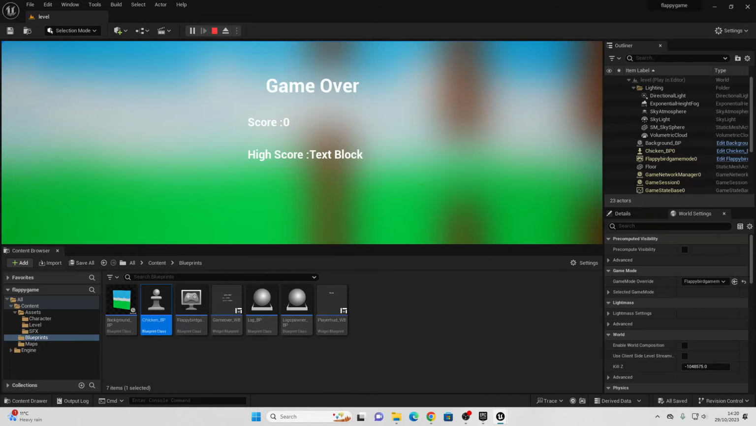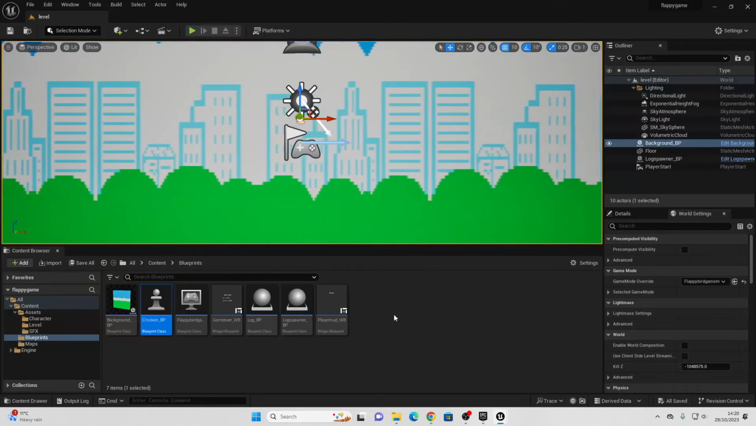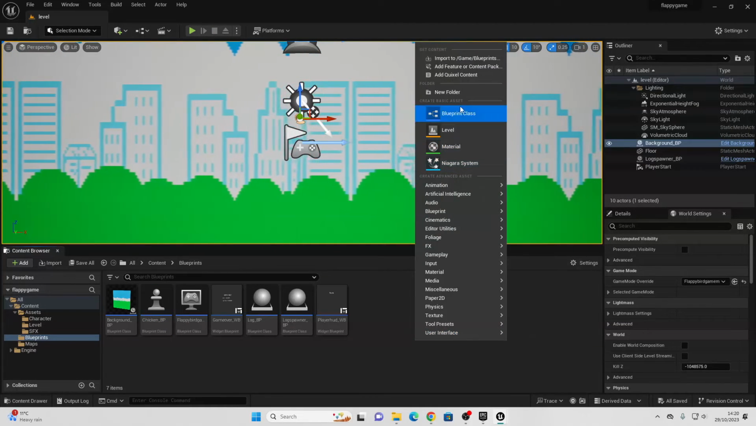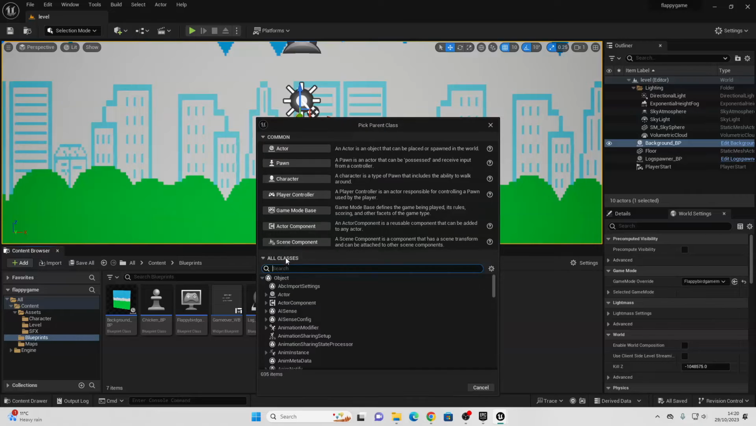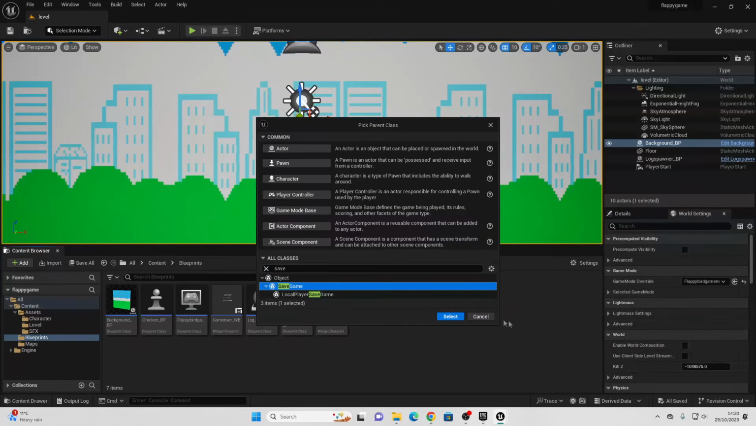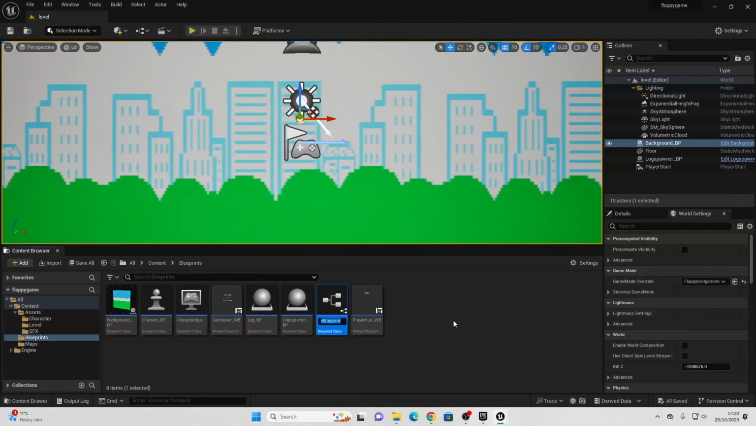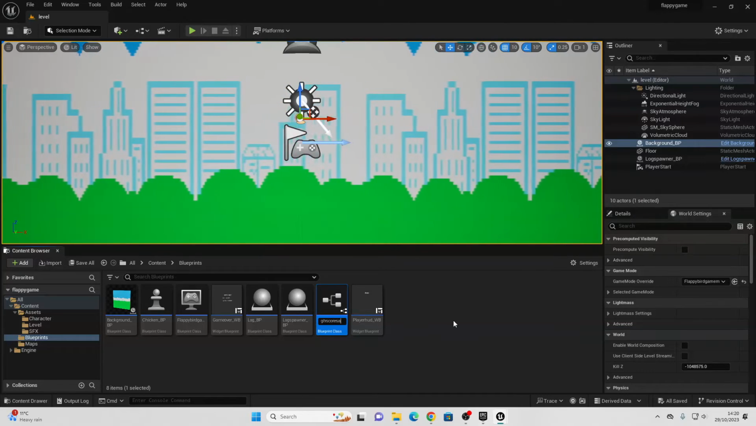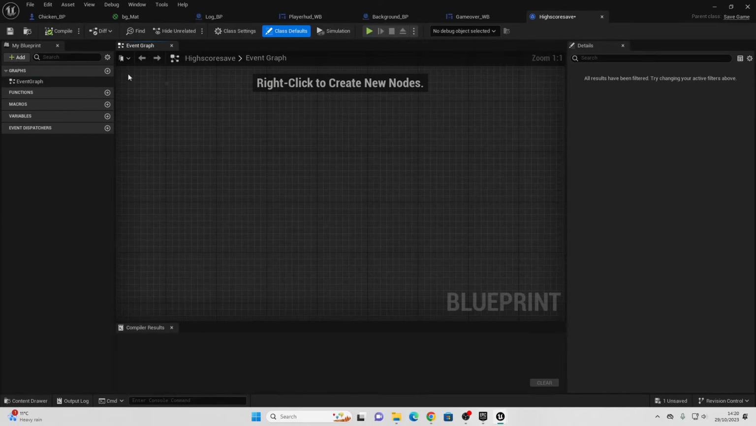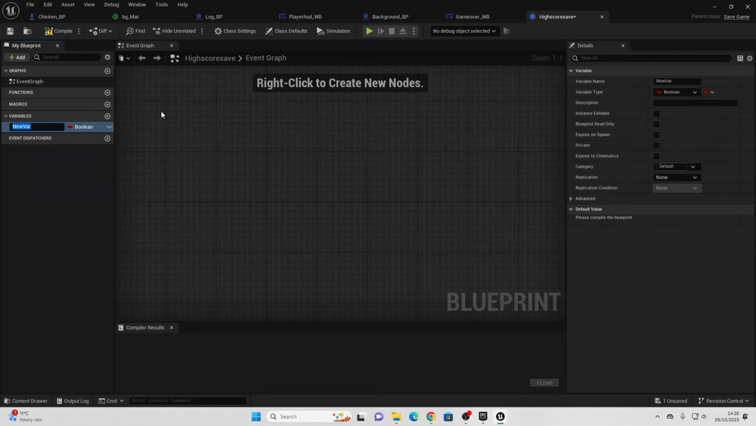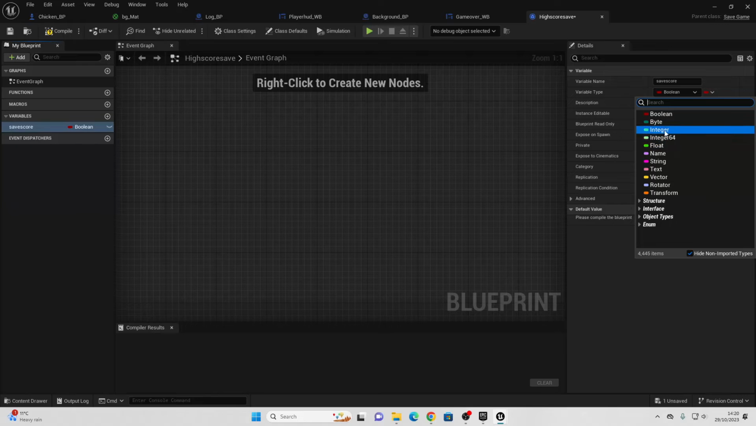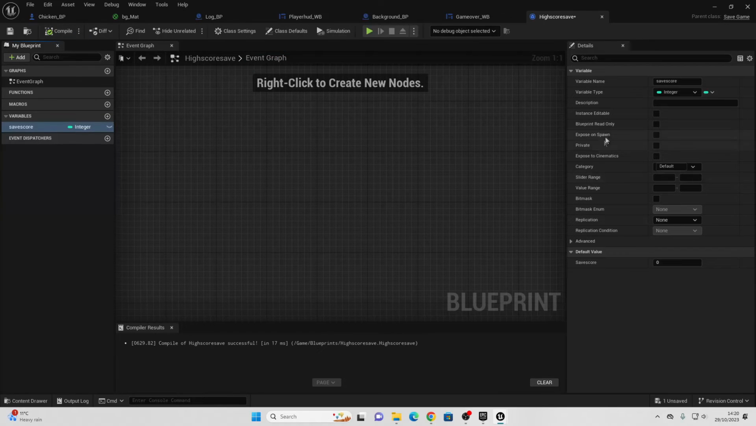So the next thing we need to do is code a high score system. We're going to use Unreal Engine save to basically save the player's score and their high score. So I'm going to go to my blueprint folder, right click, go Blueprint Class, and go to All Classes and look for save game. Just select it and call this the high score save. Open this up, create a new variable, and call this save score. Change the variable type to integer, and compile this.